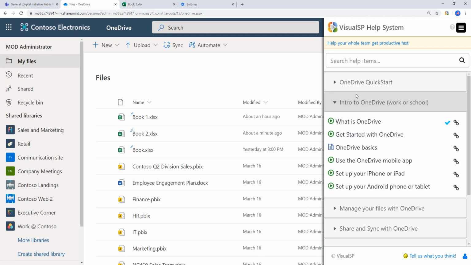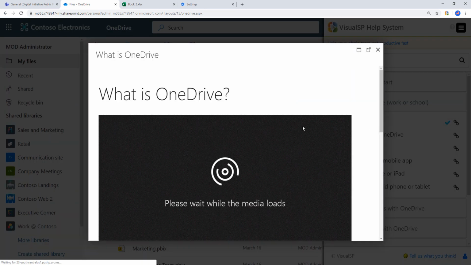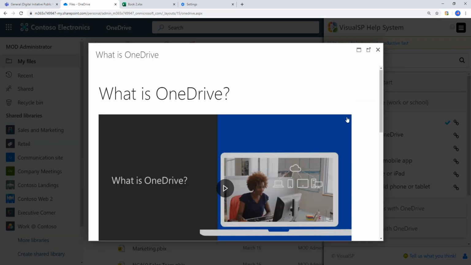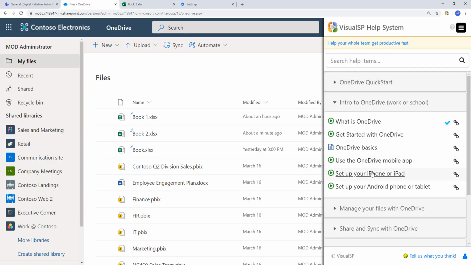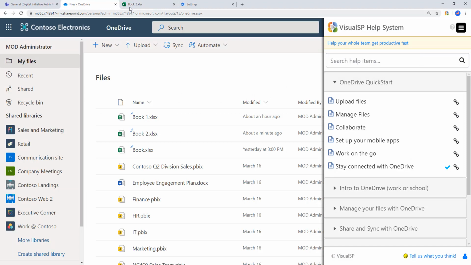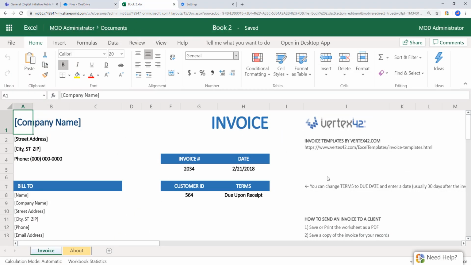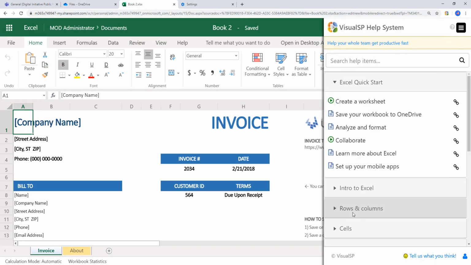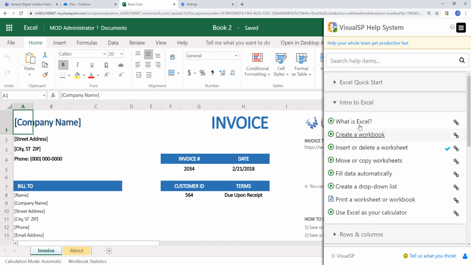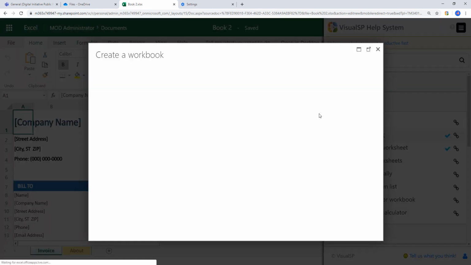Alright, first let me show you English. If I click on one of these things, what is OneDrive? It's all the content for English. Here we go. Alright, if I go to Excel, in Excel, if I click on the VisualSP tab here, it shows all the Excel content.